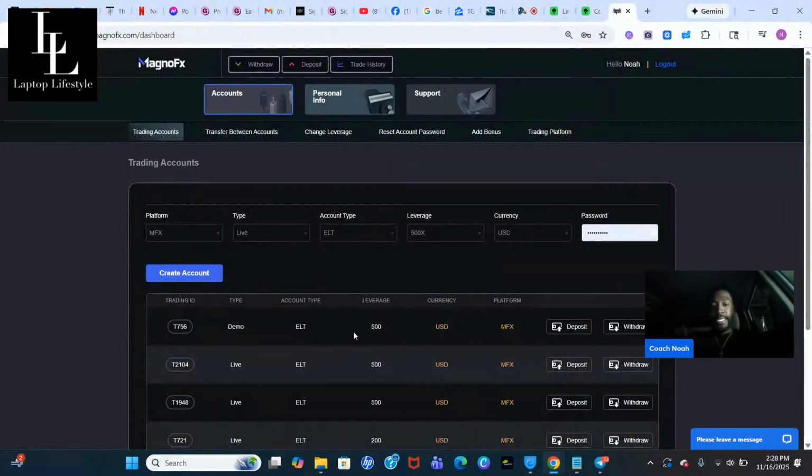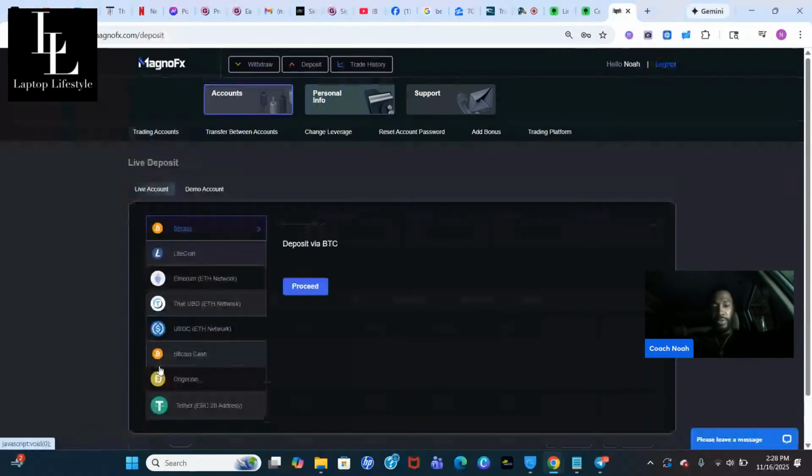So, all right, now you got your account created. Now we want to deposit money into our live account. So we're going to click deposit. And the fastest and easiest is probably going to be Bitcoin. If you do have any of these other cryptocurrencies, you can use that as well. And we're going to choose the trading account that we just created.